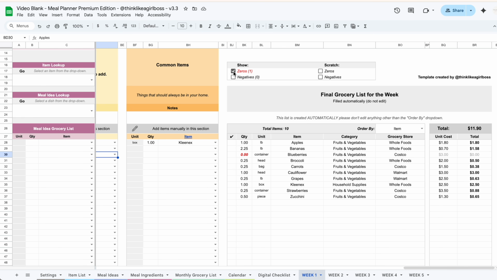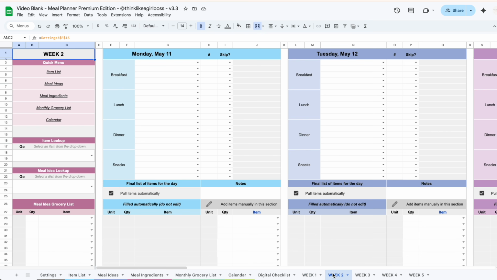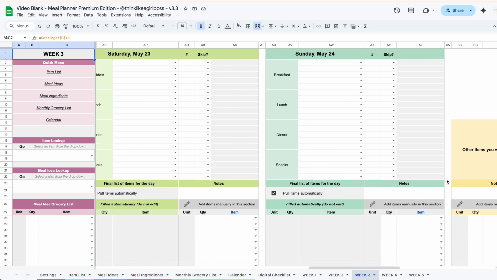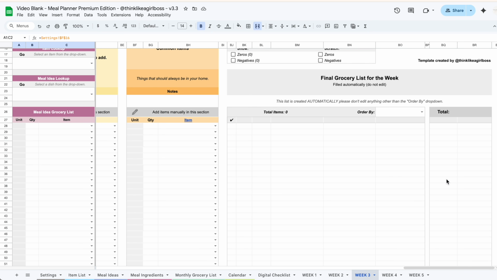So I included these checkboxes to give you flexibility over your list. You can do whatever makes sense to you. You can keep them unchecked or you can check them, entirely up to you. So you get 5 weekly tabs, and each of these tabs has its own final grocery list for the week. Now I realized that some of you shop monthly or every other week. So to help you merge weekly lists into a single list, I also included a monthly grocery list tab.